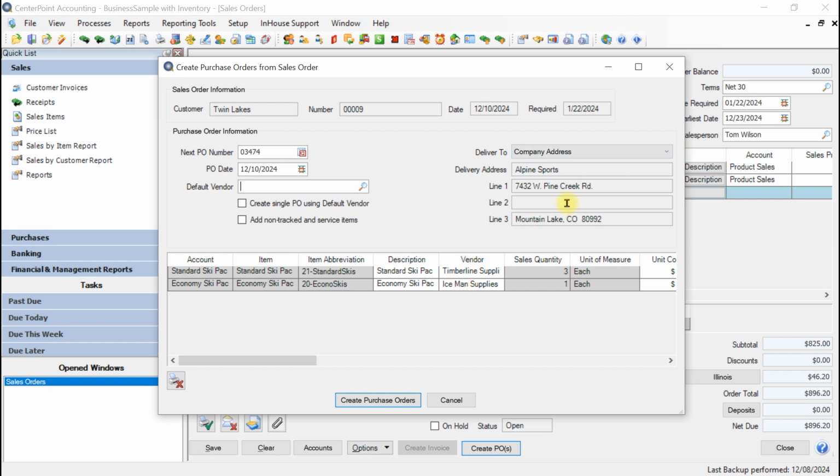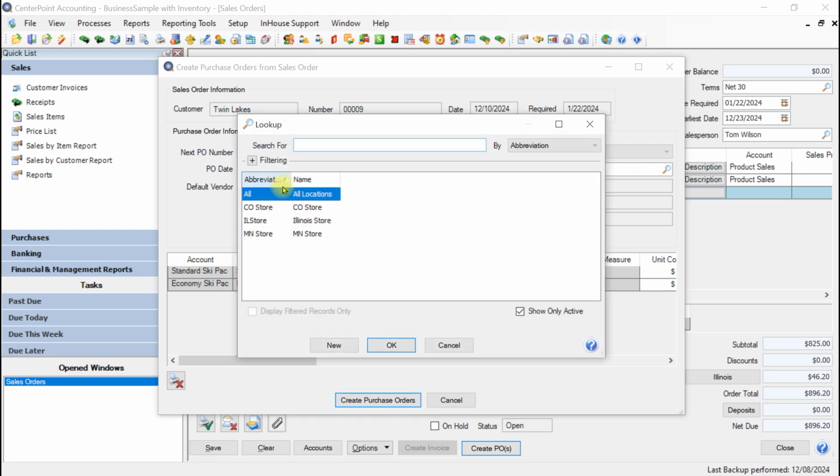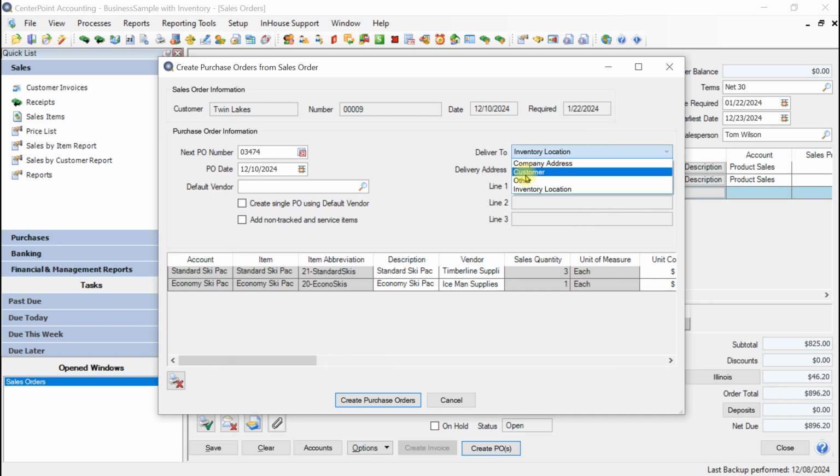Okay, for both of the purchase orders that are going to get created, mine are going to go to two separate vendors. For each of them that get created, where do I want them delivered? Do I want them delivered to the company address? Do I want to drop ship them to the customer? Do I want to enter in a manually entered address by choosing the other option? Or do I want to send them to one of my inventory locations by choosing inventory location and then choosing the inventory location that I want to send them to? I'm going to send them to my customer.